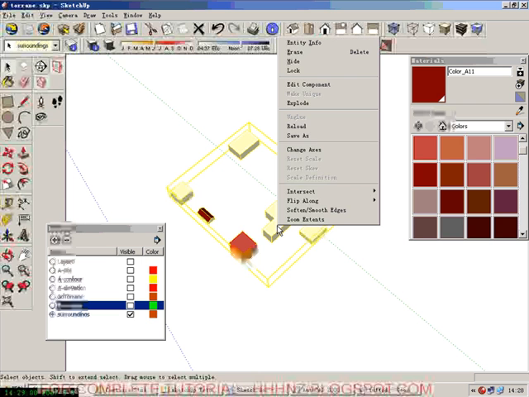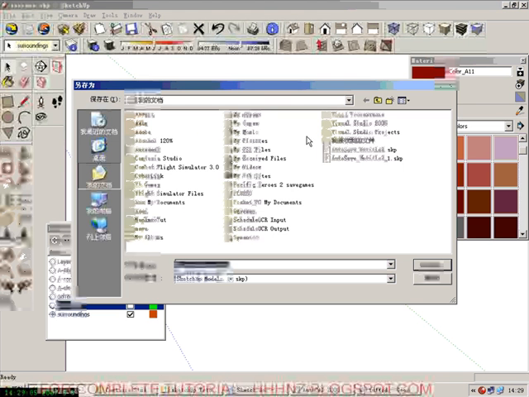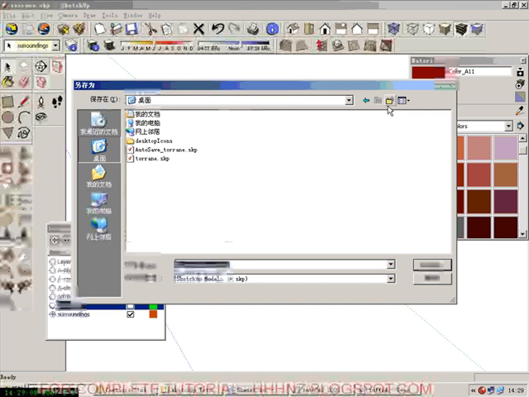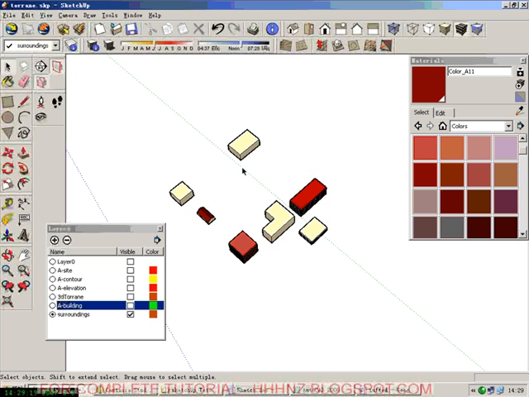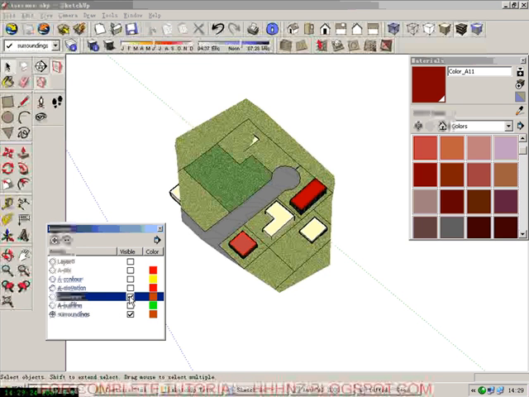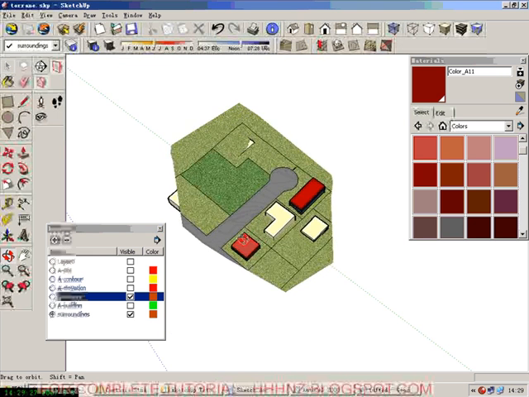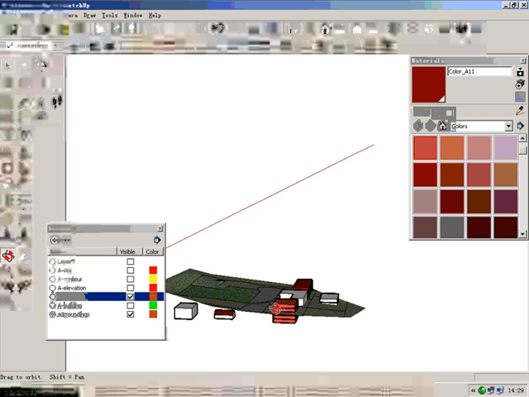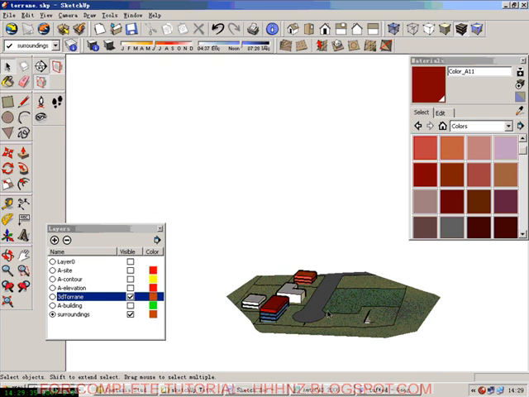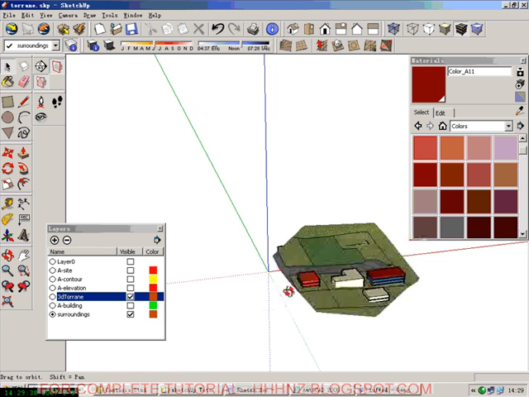Now this becomes one component. Let's say we want to save it as a different file. So we create a new folder called component, and then we save it as surroundings. Okay, then we need to show all the terrains. We can edit the component in the same file or in the master file.